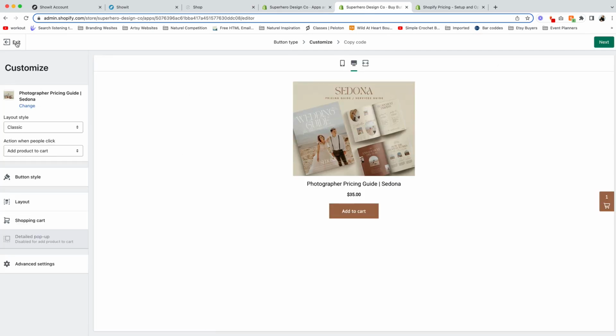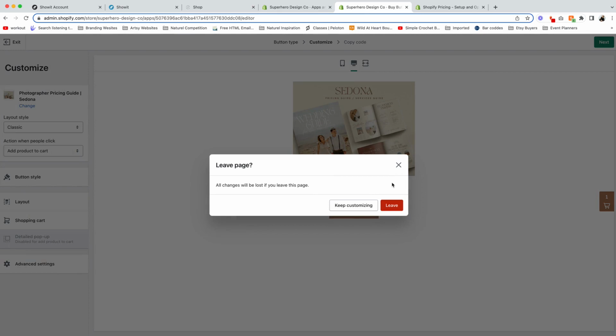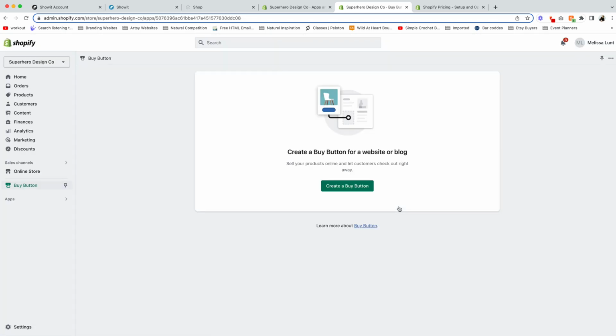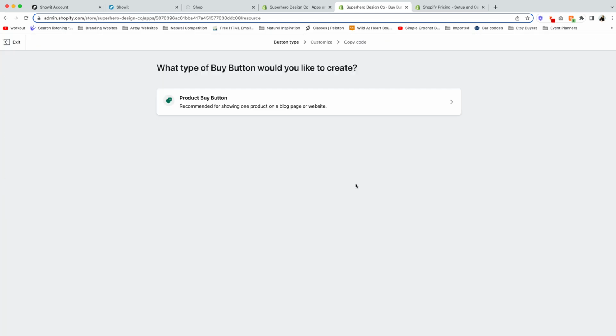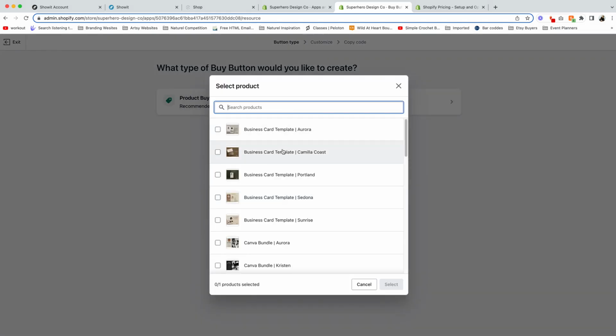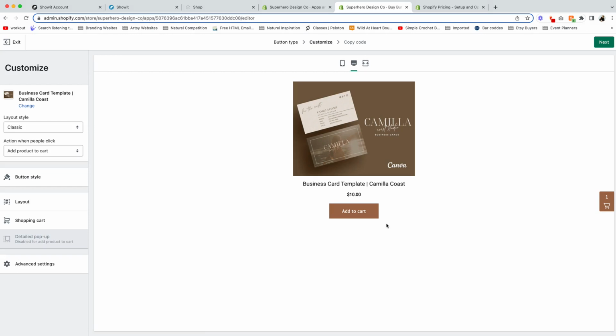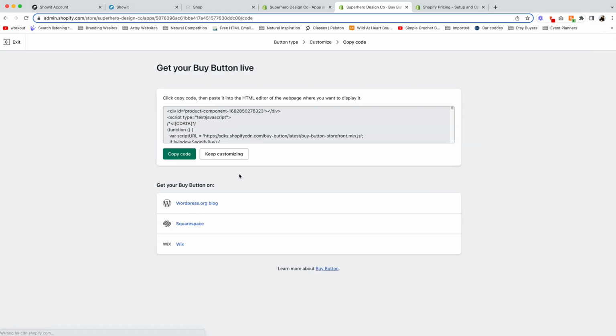Let me exit out of here. Oh yeah, I can just leave. Let's go to exit. Yes, I want to leave. Create buy button again. I'm going to click a different product. So here it is, and it's styled the exact same way as before, which is really cool because you don't have to do that every single time. Click next and copy code.